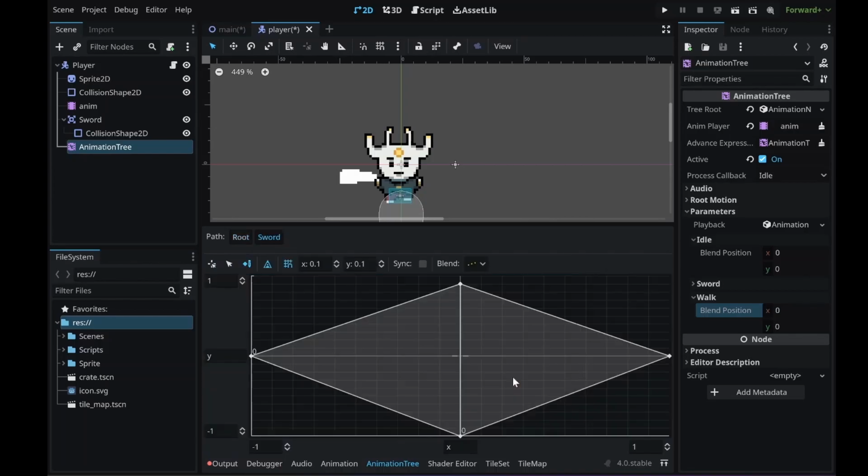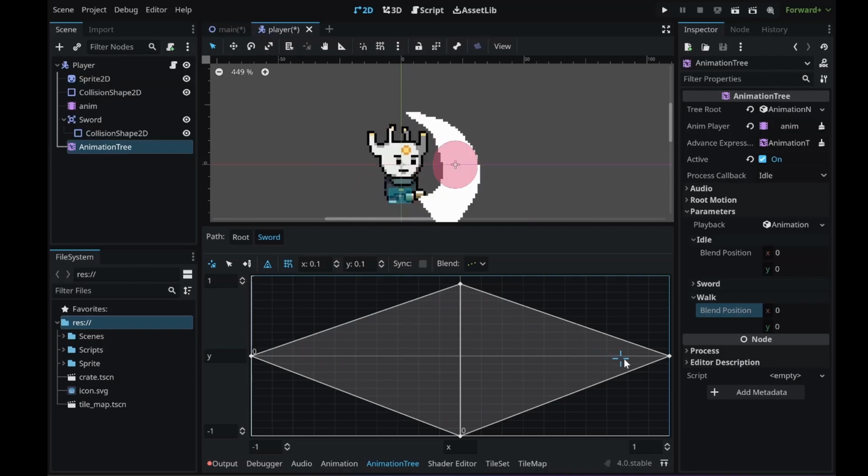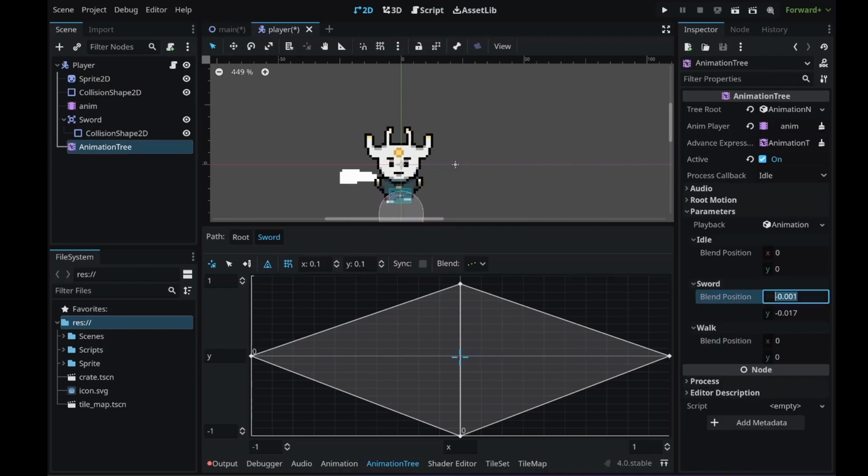So I can just come here, and if I move that, let's see. Okay, here okay, here okay, and here okay. So everything works well. I'm just going to reset my target point, my blend position, to be at 0 and 0. So like this, we don't have any error, and that's good. So now that we have done that, basically now we need to call that through our code.